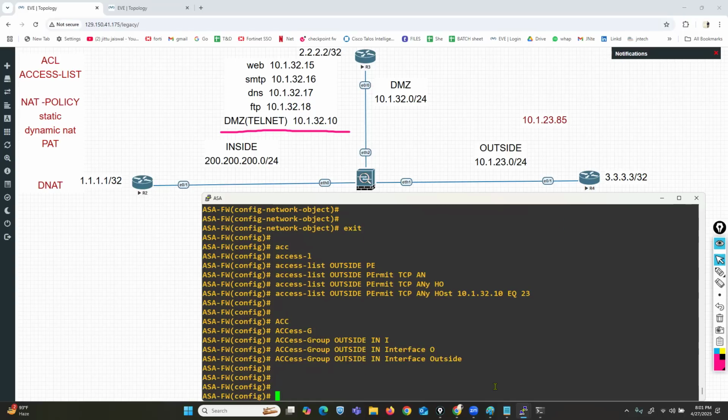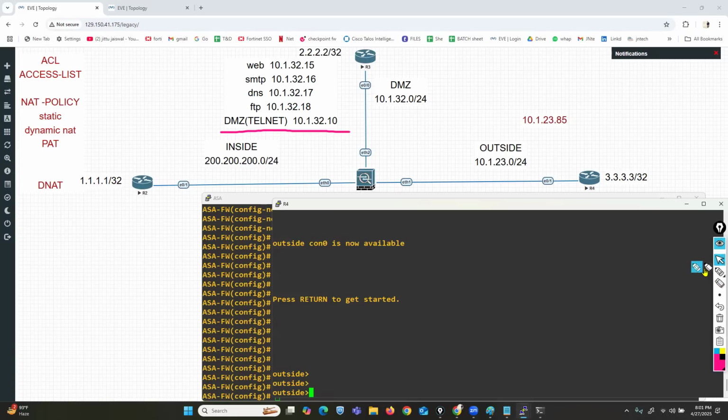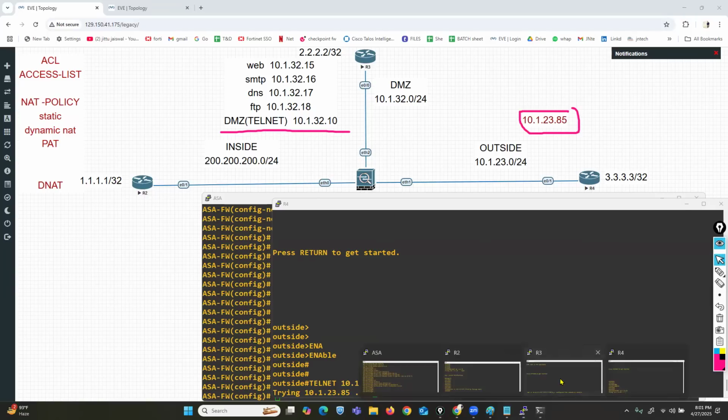Now let's try to initiate our traffic. This outside router can only hit this public IP. The outside user doesn't know anything about the inside DMZ network. They can only hit the public IP. So from outside, I'm trying to initiate my telnet traffic to 10.1.23.85 with the default port number. With the default port number, you can press enter. Let's verify the telnet configuration on the DMZ router.